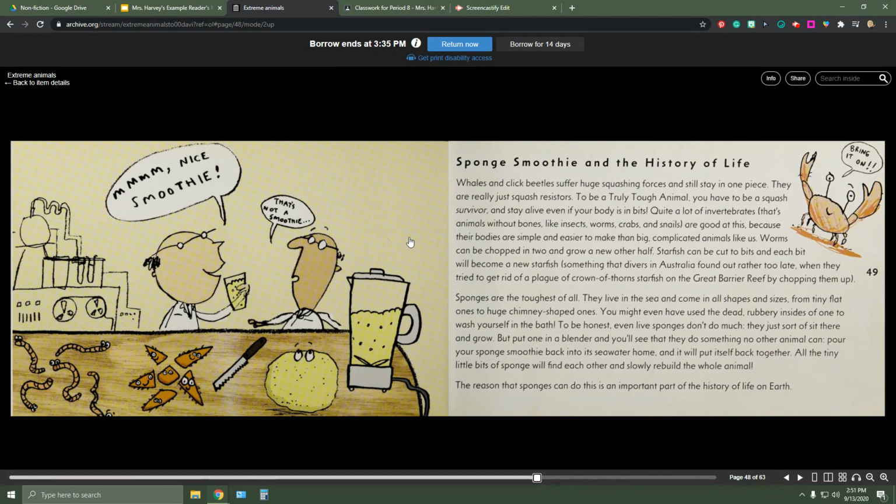Worms can be chopped in two and grow a new other half. Starfish can be cut to bits, and each bit will become a new starfish, which is something that divers in Australia found out rather too late when they tried to get rid of a plague of crown of thorns starfish on the Great Barrier Reef by chopping them up. So I'm already thinking about the central idea of this section. So the paragraph is about how some invertebrates are these squash survivors and that they can grow back again, like the starfish and the worm.